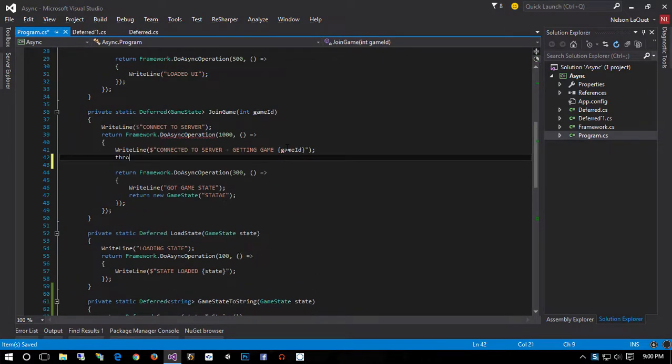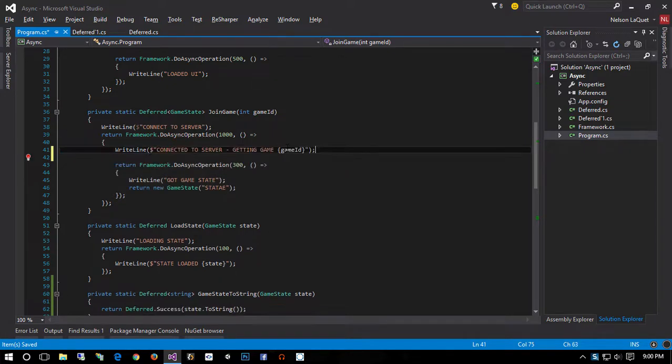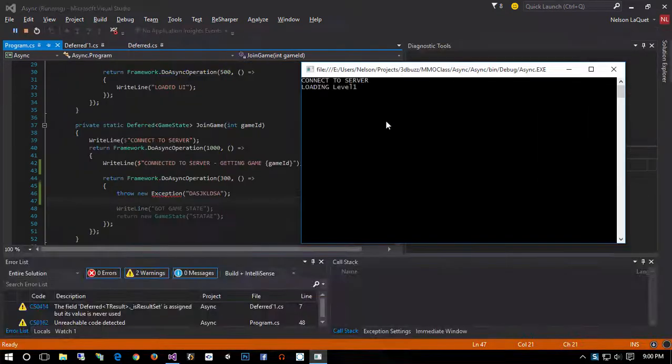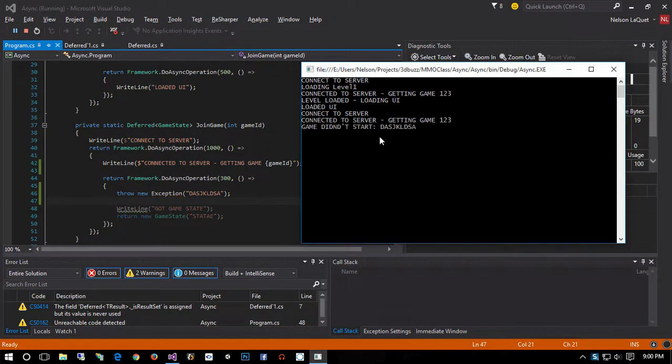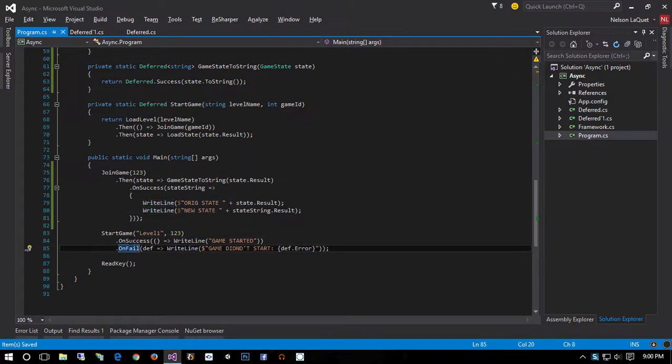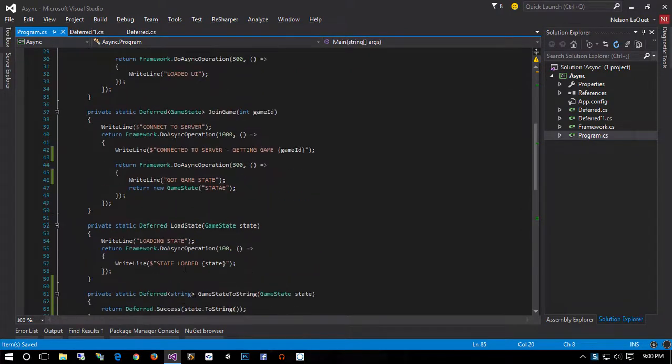Let's throw an error on getting game. So just to show this off, check that out. Notice that if an exception was thrown at any point, it gets caught by the doAsync operation method. And when it gets caught, the deferred in the pipeline at that point threw an exception and gets set to invalid. And we get the onFail callback. It's important to note, though, that it'll only invoke the onFails that have happened since the pipeline at that position.